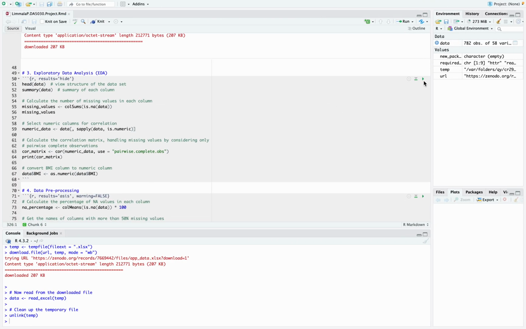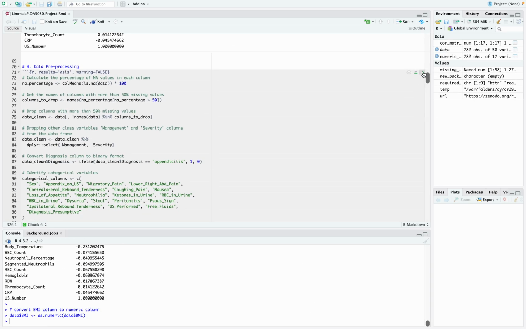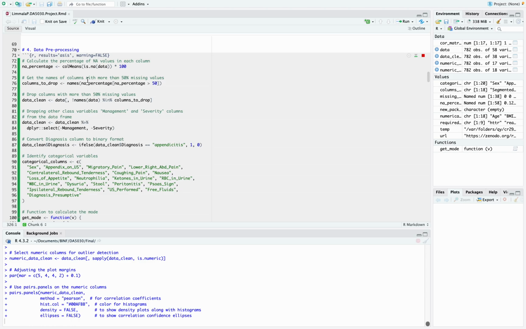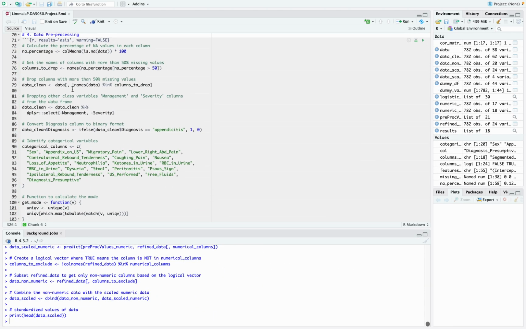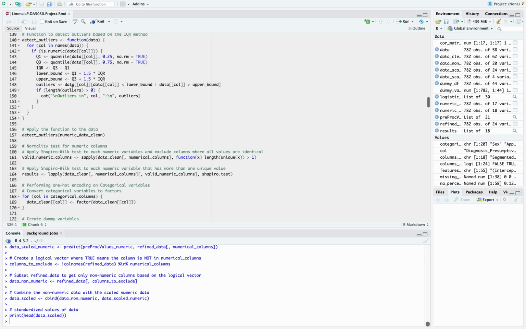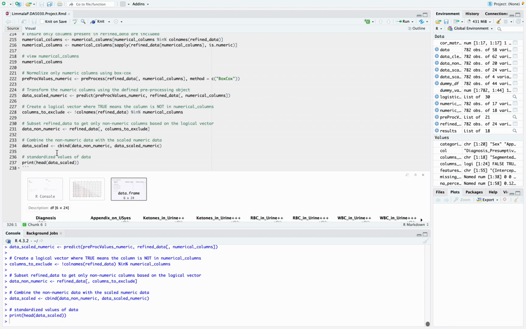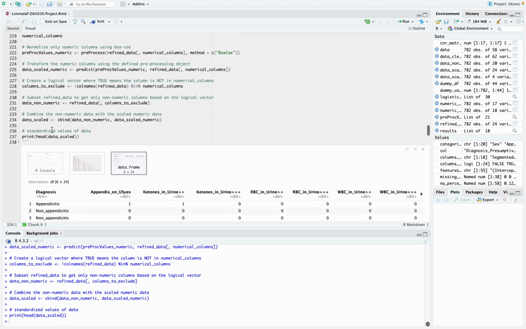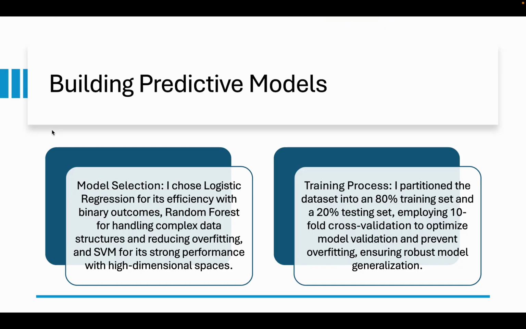I'm running the chunk now of my data preprocessing step. This is how I have normalized in the end, all the code involving preprocessing. And my next step was to build my model.